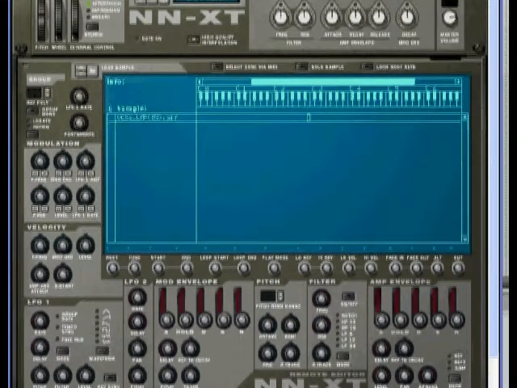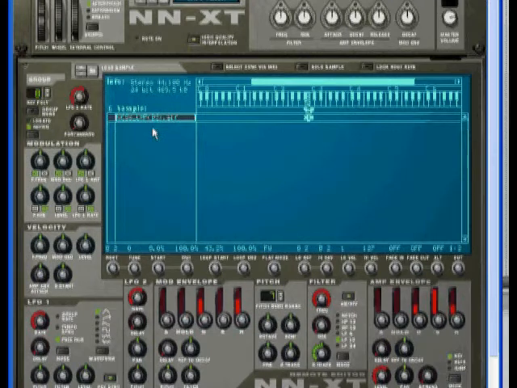Okay, so we're going to be talking about sample-based synthesis, and we're going to use this to create a cello using the NNXT advanced sampler within Reason. Right, so far we have one single sample loaded up, which is a B2 note played by a cello. I'll have a quick listen to that.